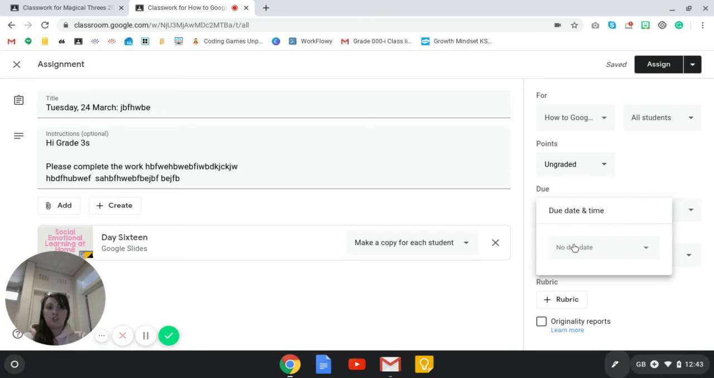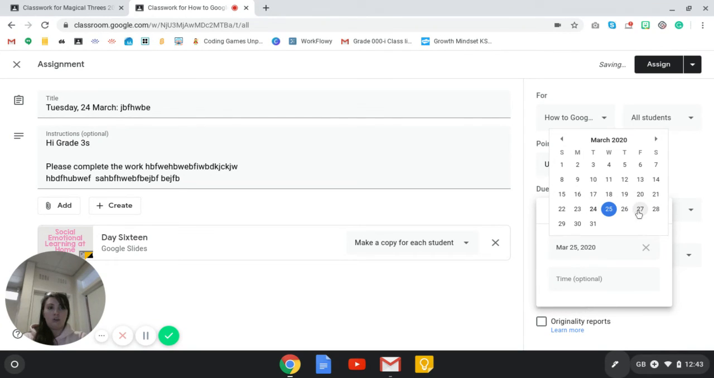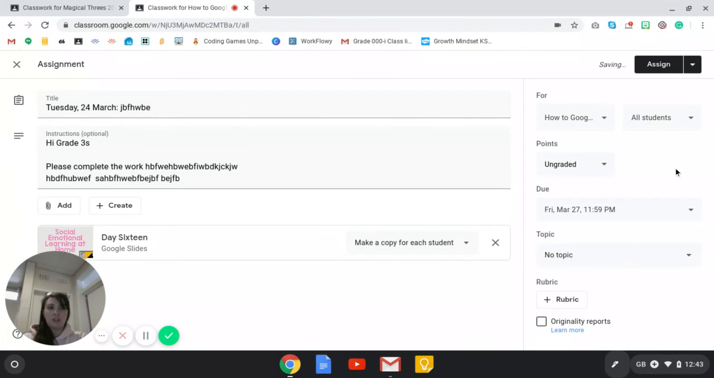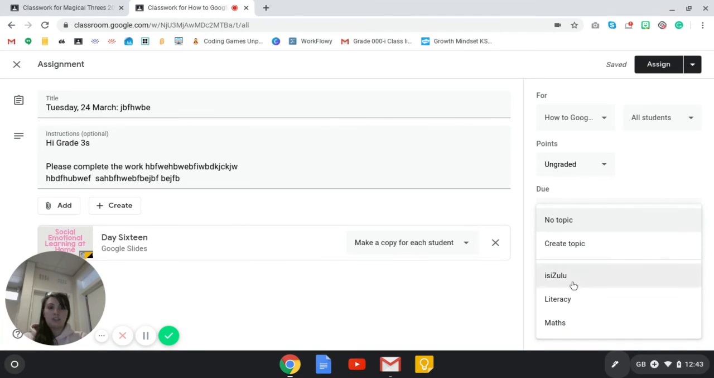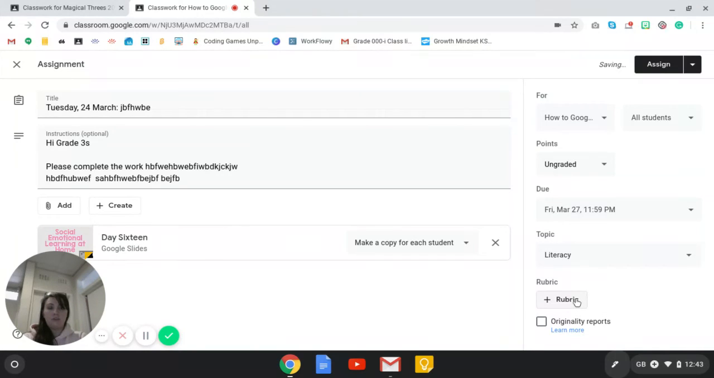You can choose a due date. So let's make this due on Friday at midnight. And then you can select a topic. So put it under literacy.